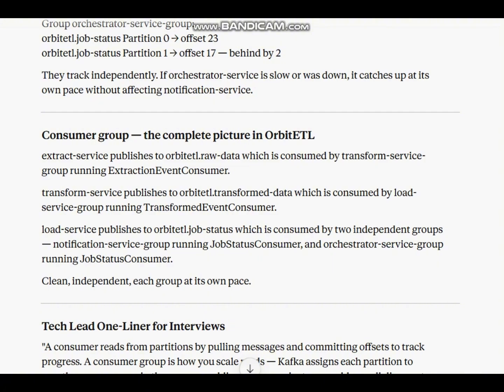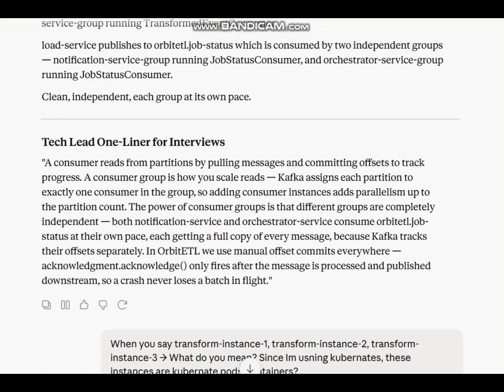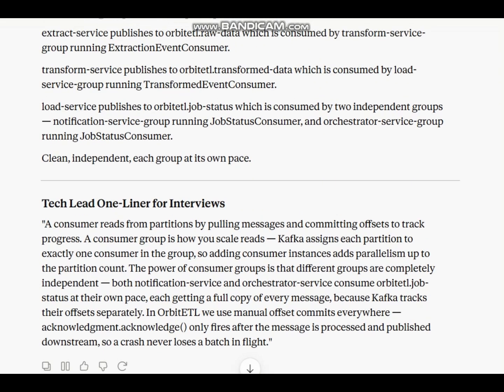Tech lead one-liner for interviews. A consumer reads from partitions by pulling messages and committing offsets to track progress. A consumer group is how you scale reads. Kafka assigns each partition to exactly one consumer in the group, so adding consumer instances adds parallelism up to the partition count. The power of consumer groups is that different groups are completely independent. Both notification service and orchestrator service consume orbitetl.jobStatus at their own pace, each getting a full copy of every message, because Kafka tracks their offsets separately.